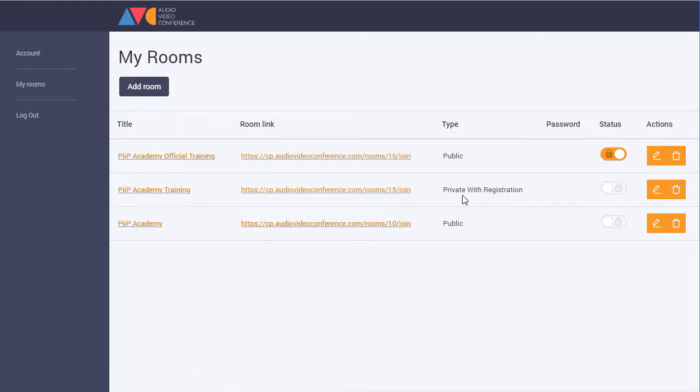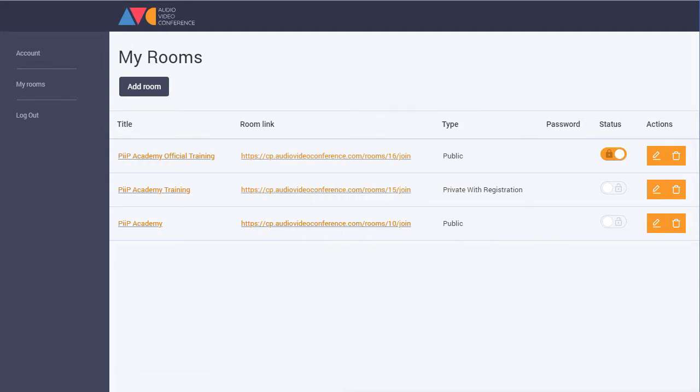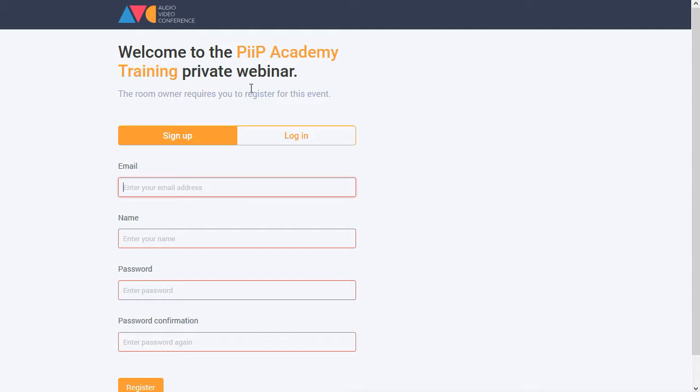Now let's take a look at the private with registration room. If I right-click on this link, I'm going to copy the link address, and I'm going to go to another browser window, back to Firefox. I'm going to paste this and go. You're going to see it says welcome to, and it gives the name of the webinar. It says the room owner requires you to register for this event. So this is the registration page.